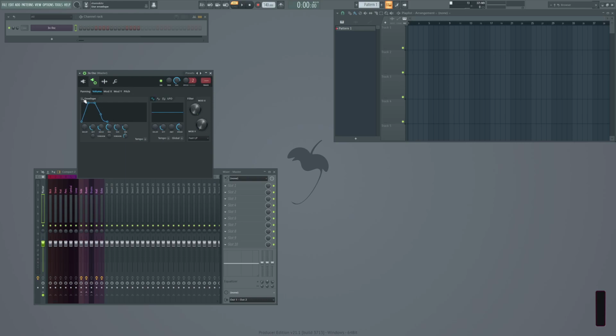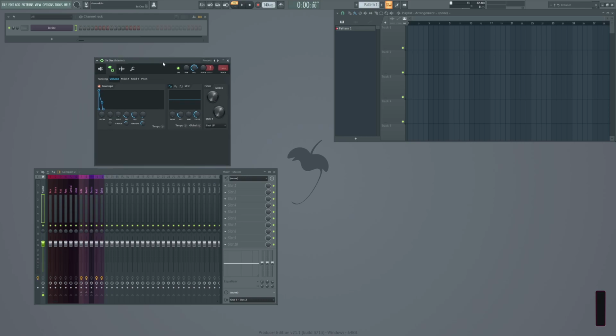I'm not gonna automate all this stuff, but I want my volume to be something like this. Sort of slow, yeah. And pitch, I'm gonna turn the pitch all the way up. Attack down, hold down, sustain down, release down, decay almost all the way down. Use this tension knob to make it just a real quick drop off in pitch.